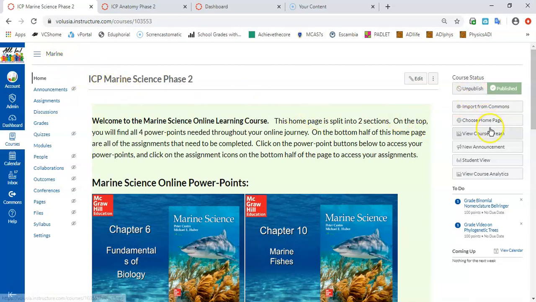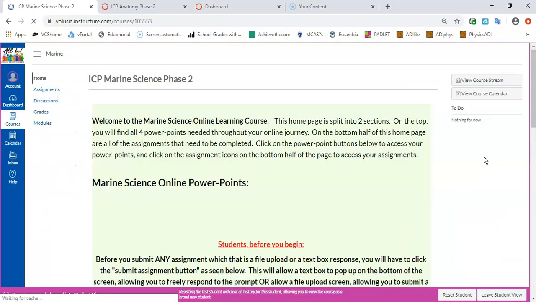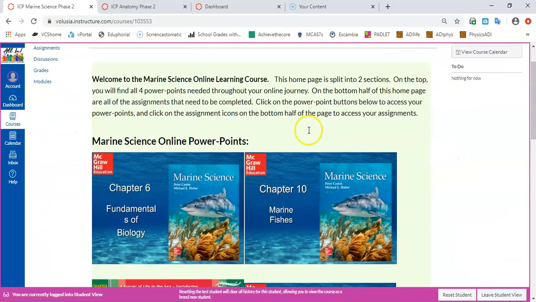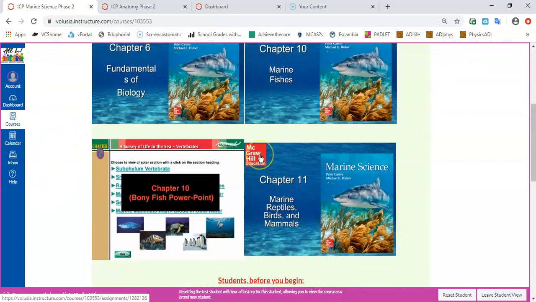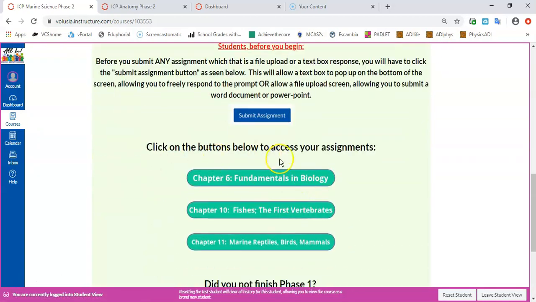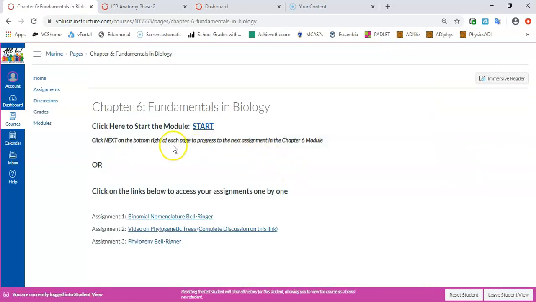The student view is visible under Course Status. If I were to select Student View, this is what the students will see in the course. As you can tell, a lot of these other things on the navigation pane have now disappeared. If I'm a student and I want to begin my assignments, let's say I start in Chapter 6. And let's say I want to start work on Assignment 3. I select Assignment 3.